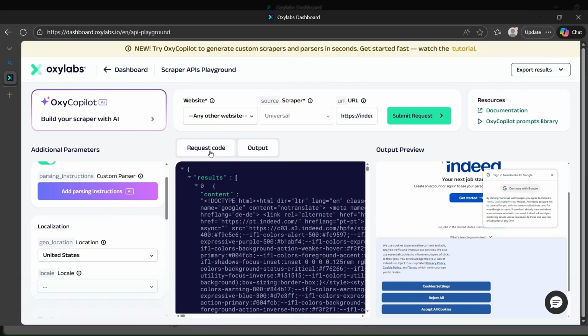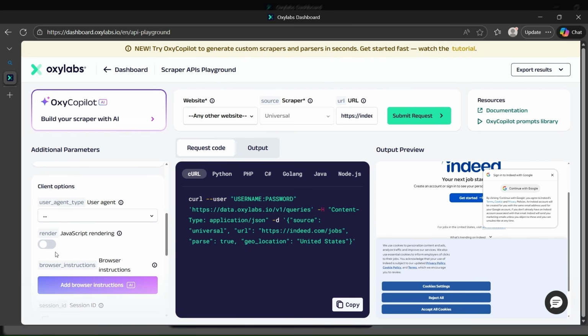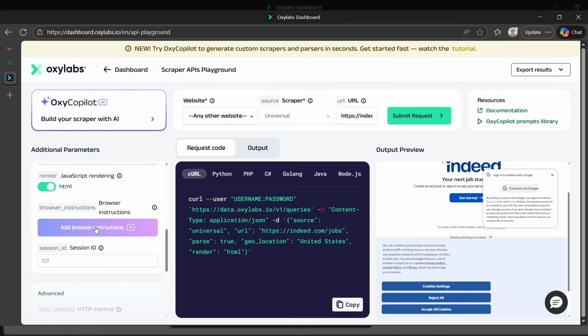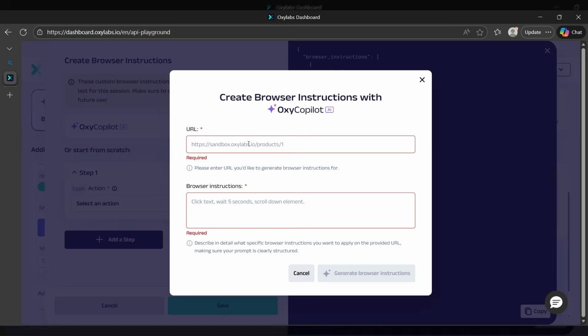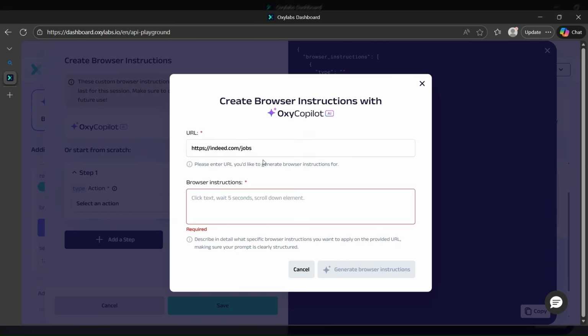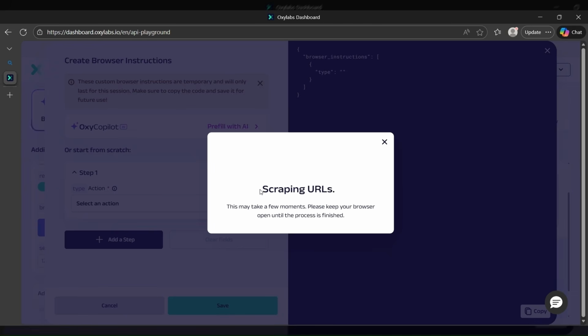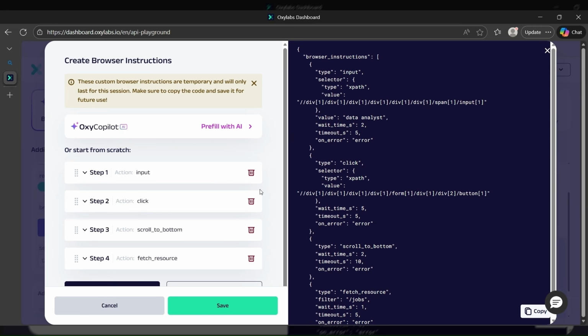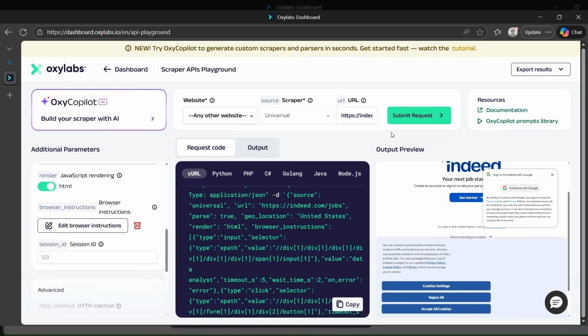There are so many things you can do here in the background, such as customizing browser instructions. If you don't know what to do, or you want to explore, use the Copilot. Oxylabs has a feature called Oxy Copilot. You describe what you want to achieve there, and in this case, we want to extract data analyst job roles from the Indeed website. And we simply tell that to the AI and click on generate. As you can see, the AI has helped with actions the scraper needs to take, and all we have to do is save and submit request.